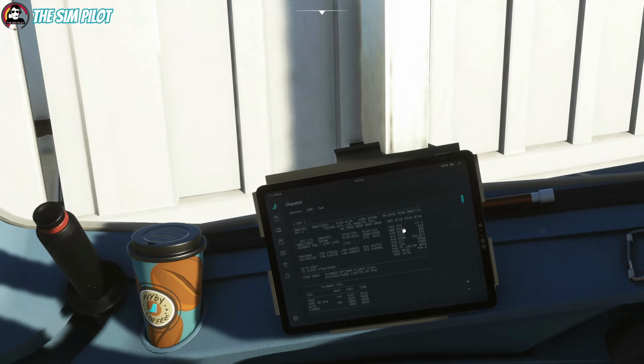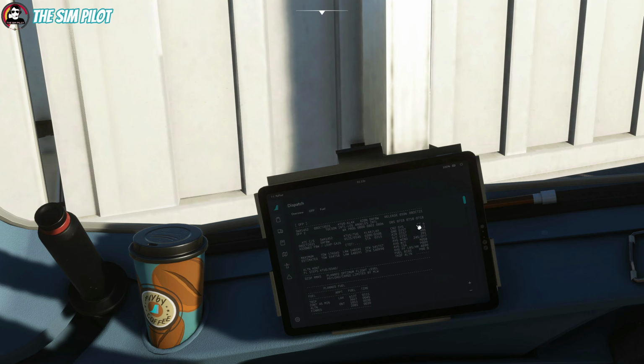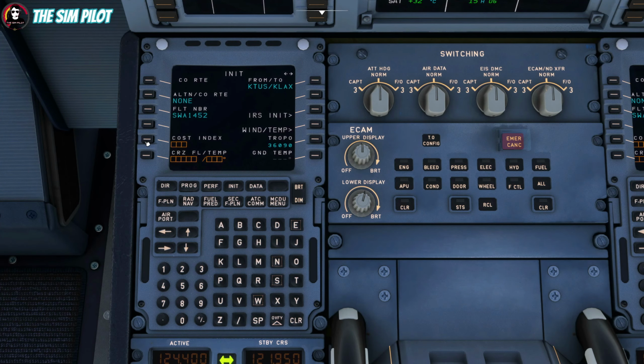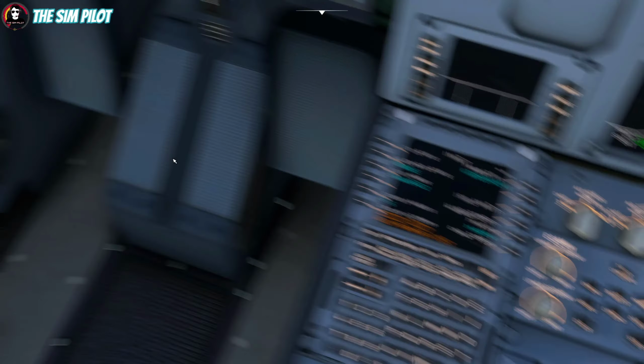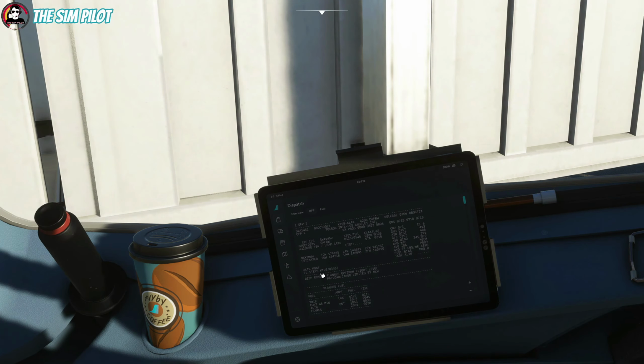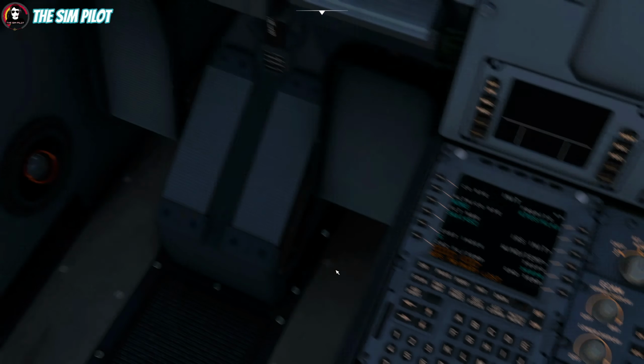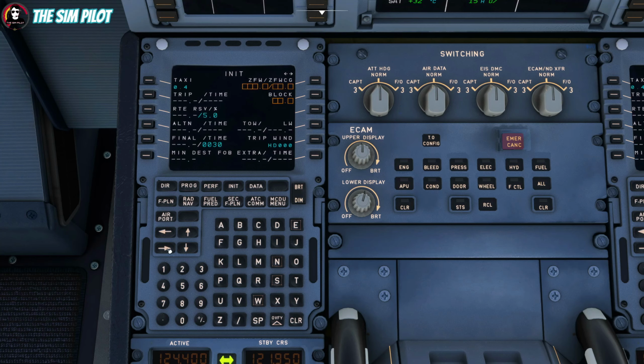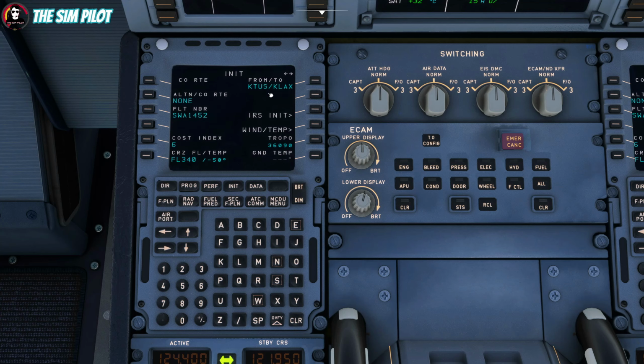Cost index according to our OFP is 6. So we will go and enter 6 for the cost index. Alright, so cruise flight level can be found here on the SimBrief flight plan. That's flight level 340. We will enter FL340. And the temperature is calculated automatically when you enter the cruise level. Alright, this part is done. There is a second page to this, but we need to do some other stuff before we can complete what's needed on the second page.